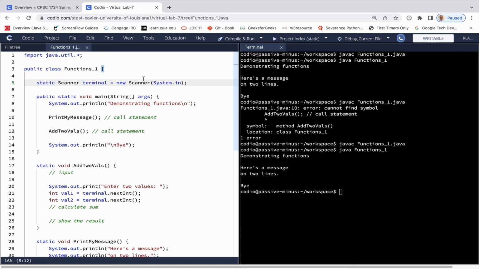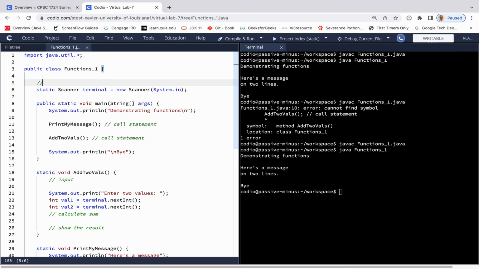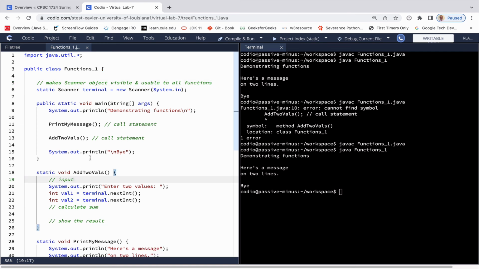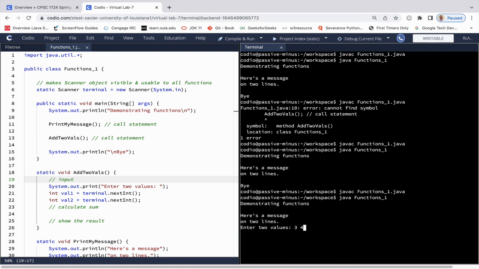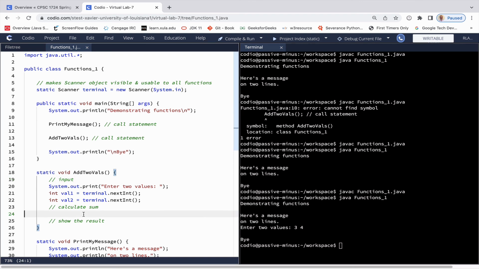And this makes the scanner object visible and usable to all functions. Then you don't have to declare it in every single function where you use it. So something like that. And now we'll get two values. This will stop and ask for two values. Doesn't do anything with them. So we have to finish. We have two more steps to finish.